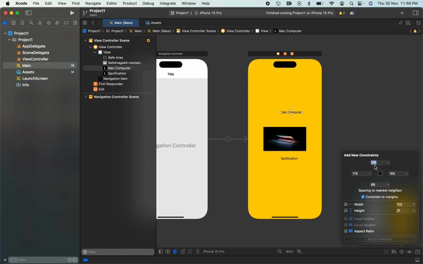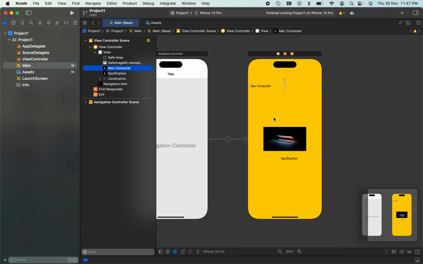So I'm selecting the top as 30, and if I click this, we can see that it is calculating from the safe area, not from the super view. From the safe area it is calculating 30 points, and then leading 10, trailing 10. So only these three things I'm adding now, and if I click on add three constraints, it will be aligned here.